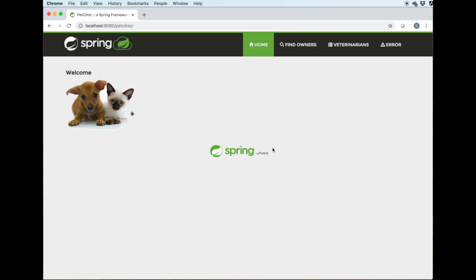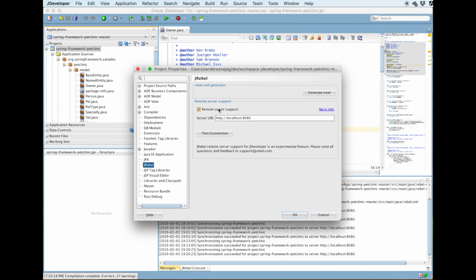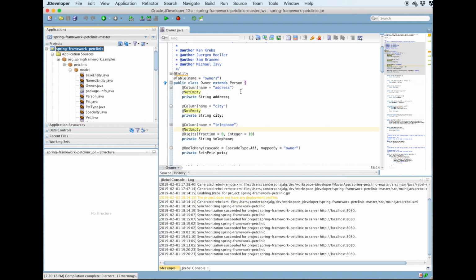JRebel connects to the application server over HTTP, so the application server can be running on a remote server or a virtual machine. Refer to our remote server setup guide for detailed instructions. We have configured this project to synchronize the changes to the remote Tomcat server. Let's see how this works.